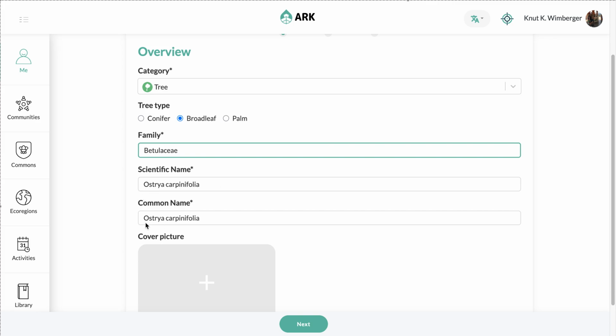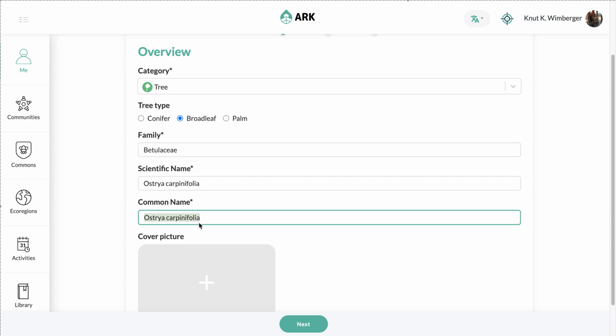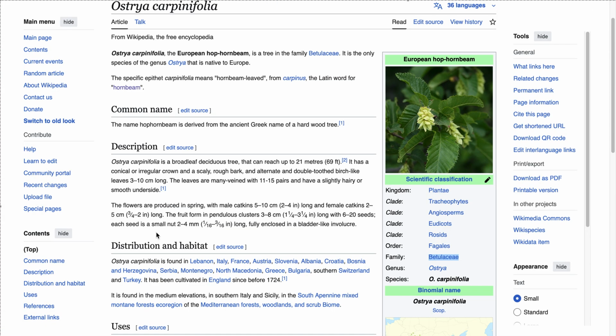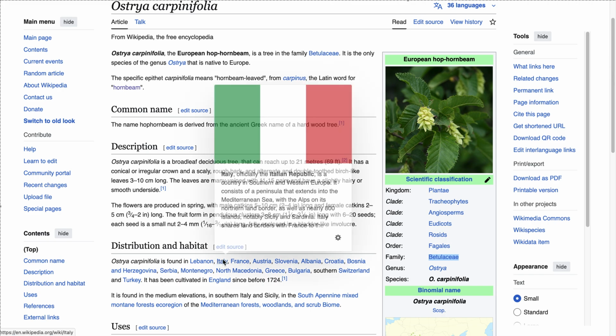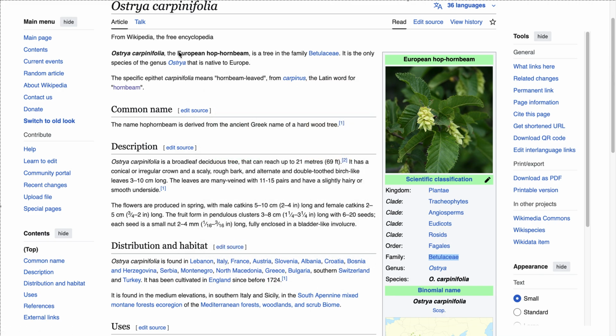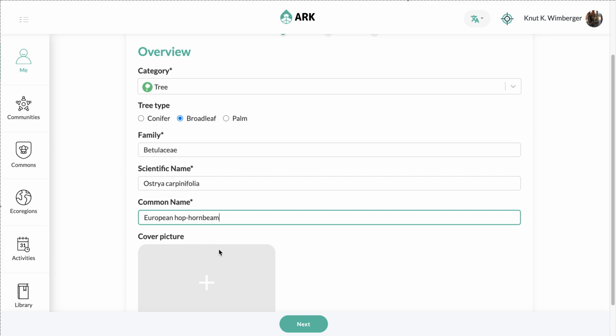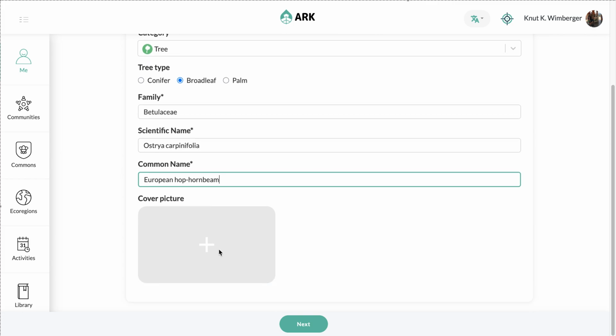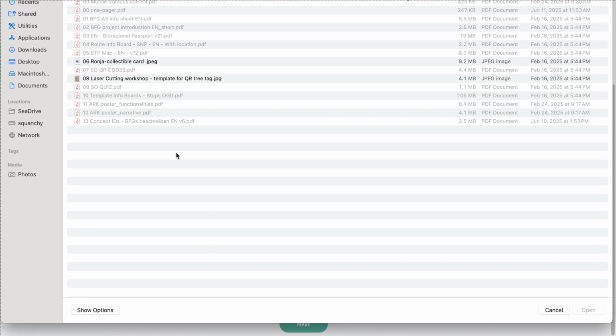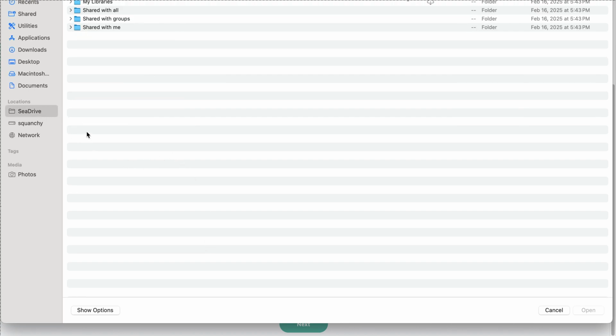We have the scientific name here, and we also want to have the common name. We usually use the English common name, but you can do this, of course, locally according to your language needs. And the English common name would be European hop hornbeam. So we add this here, and we need to have a cover picture. So a picture that we have taken, or that you also take from the public domain.